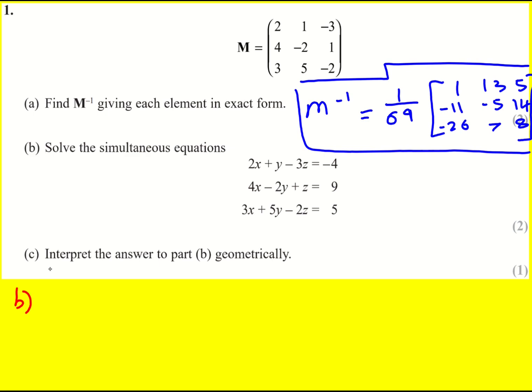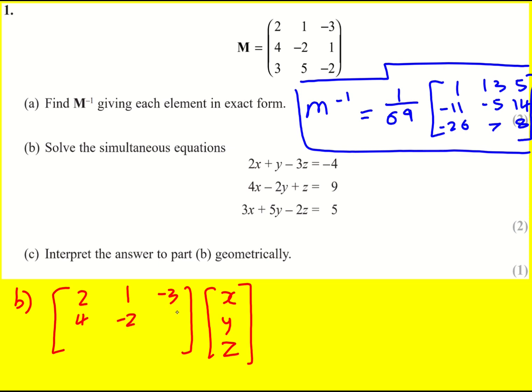In B, we're asked to solve these simultaneous equations. So let's write it as, I mean, it should really say hence, but yeah, we can use part A to help us. Let's write it as a matrix system. And you can see we're going to have x, y, z here. So we're going to get 2x, and then we need a 1 here and a -3. It's the same matrix: 4, -2, 1, 3, 5, -2. Just check it is the same, but yeah, it is. And that is then equal to -4, 9, 5.